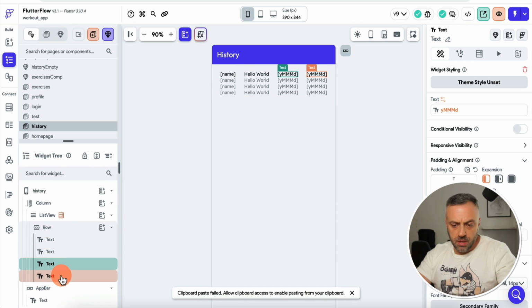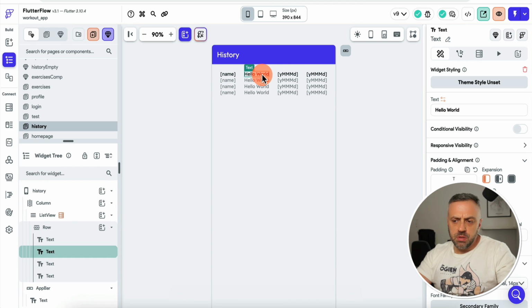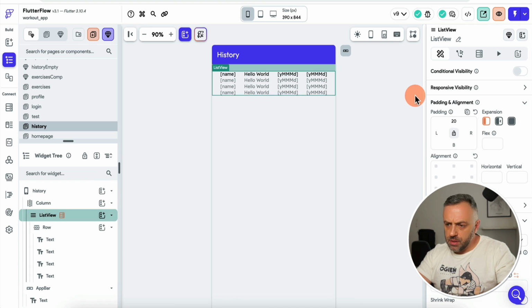So I'm going to come back here and duplicate this. This is going to be the duration name. And here we can display maybe the body parts that we worked on, right? The body parts or something else. But let's first get the other things working.